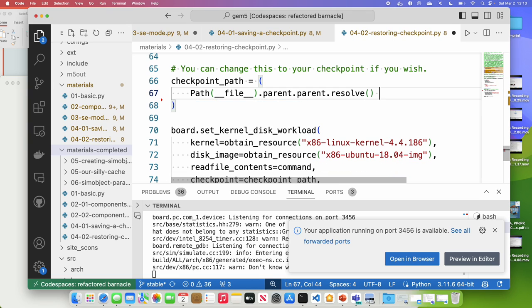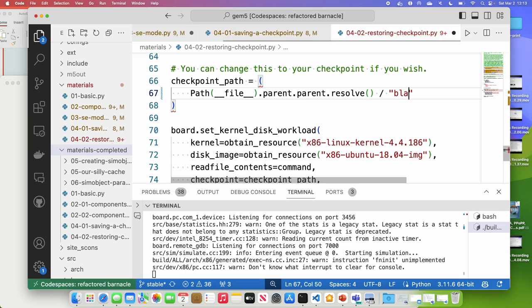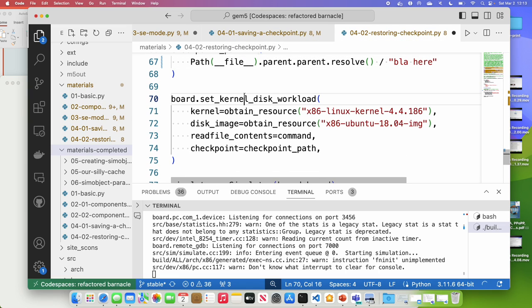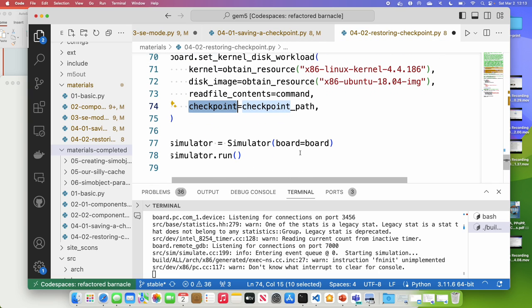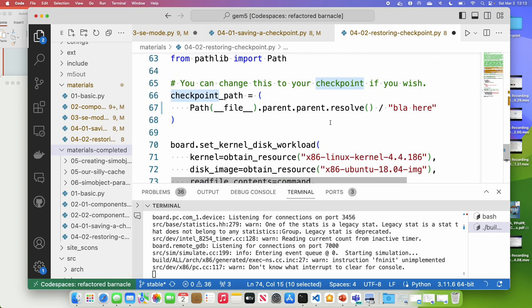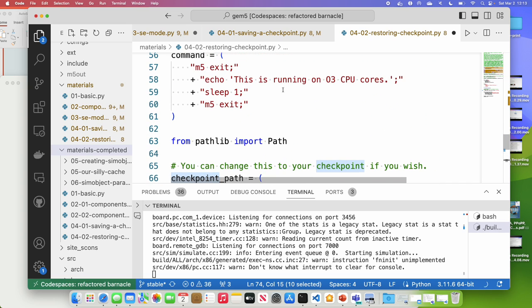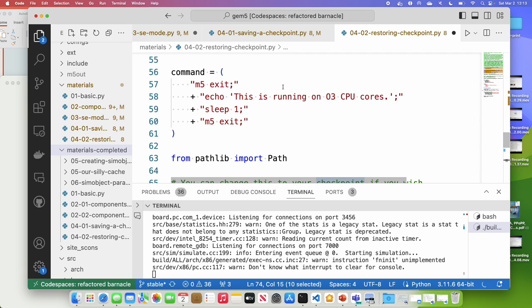Here is where you put the checkpoint. Set kernel disk workload, and you set a checkpoint there. That's all you need to do. It will immediately jump to that checkpoint location. So you can change the command here, technically. That seems dangerous. I guess maybe you could get away with it.